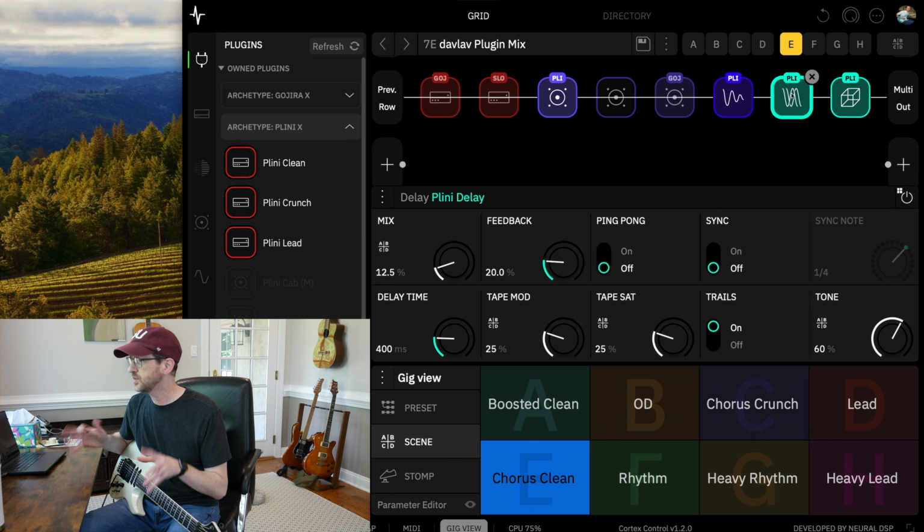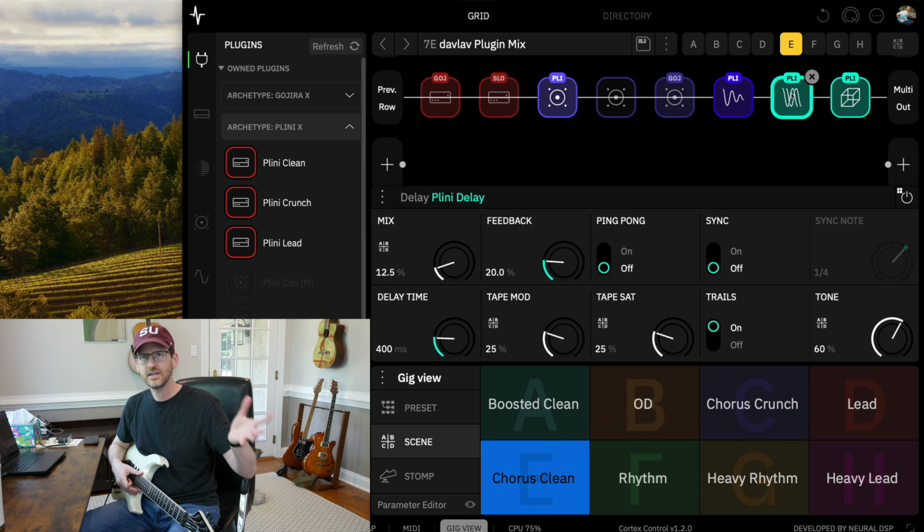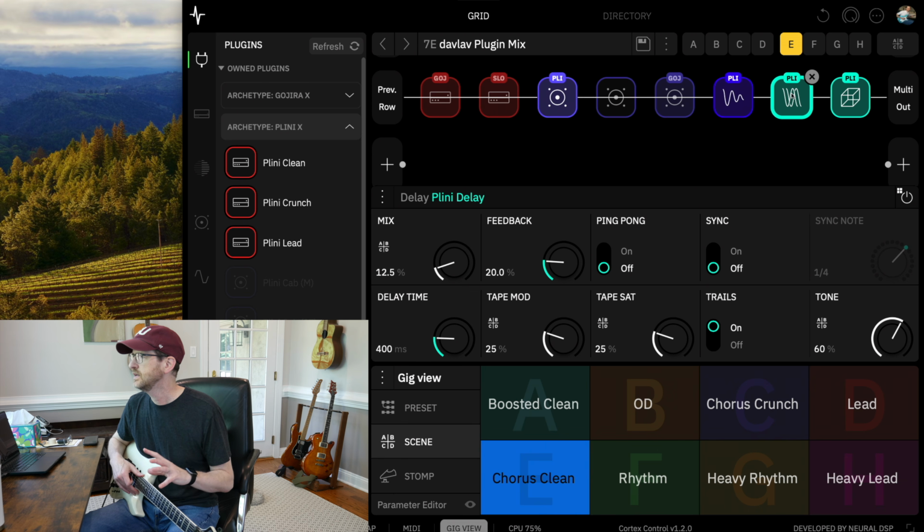And for delays, I went with the Plini, although the Plini and the Gojira delays, I think, are the exact same delays. At least the setup's the same. All the controls are the same. So I think you could go with either one. I went with the Plini just because that's the first one I brought up. But when you look at the Gojira, it's exactly the same.